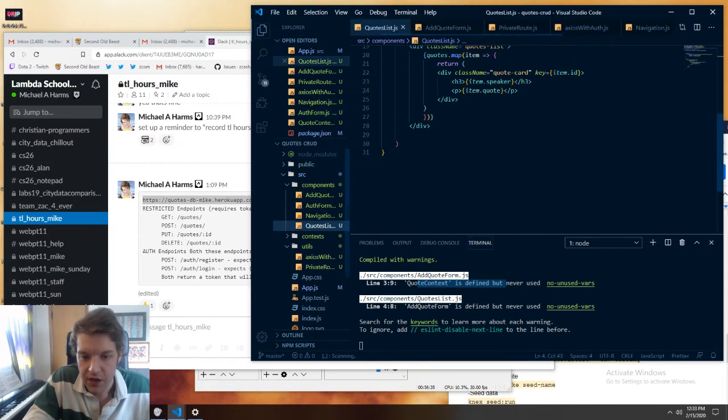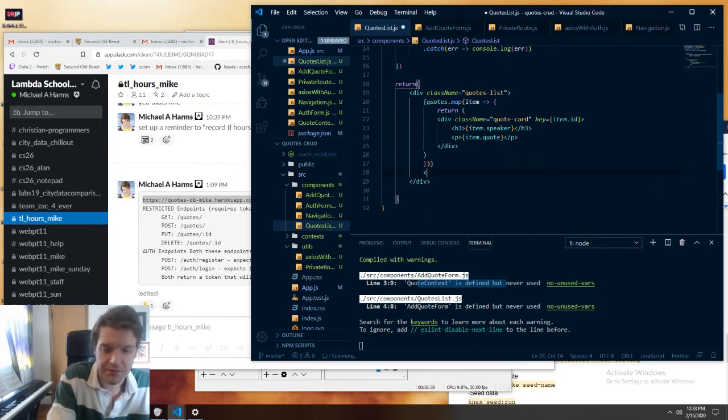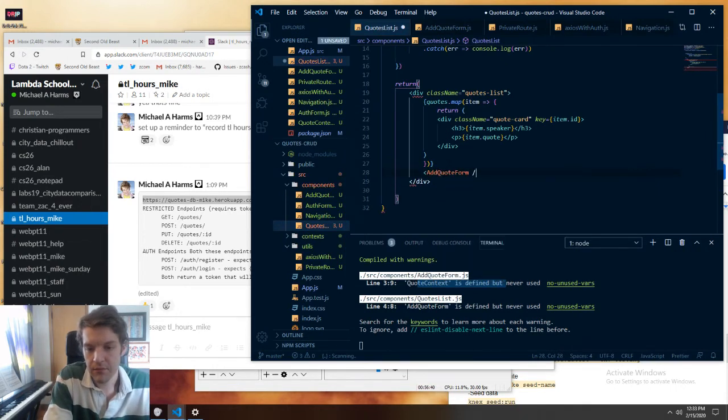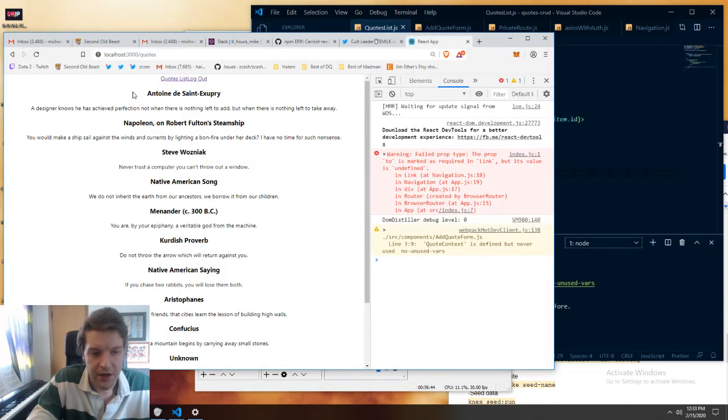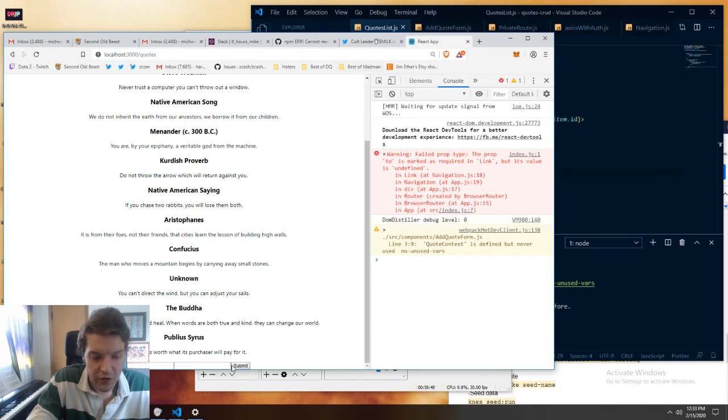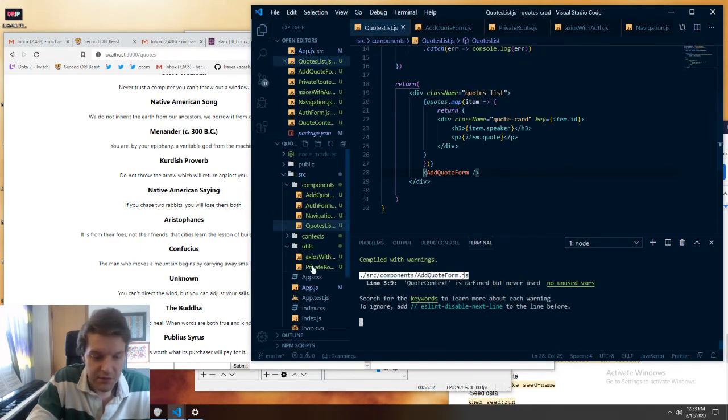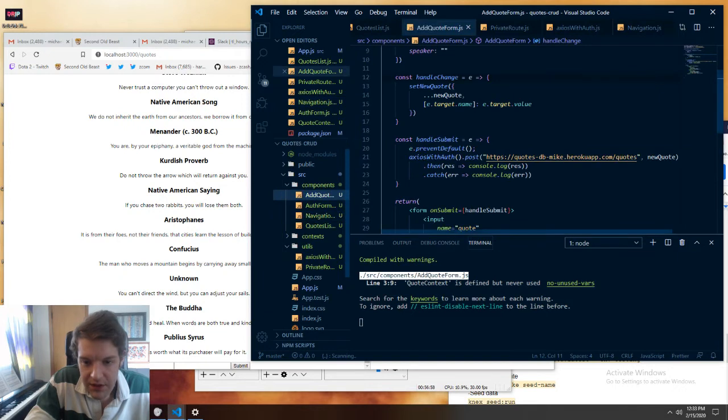So let's throw the AddQuoteForm down here at the bottom. Cool. We have our React app. We have all our quotes. We're logged in. And we have our AddQuoteForm slammed down here at the bottom. It ain't pretty. In fact, let's put some placeholders because I don't even remember which one's the quote and which one's the speaker. Let's at least add some placeholders.